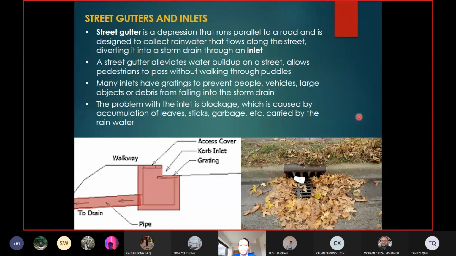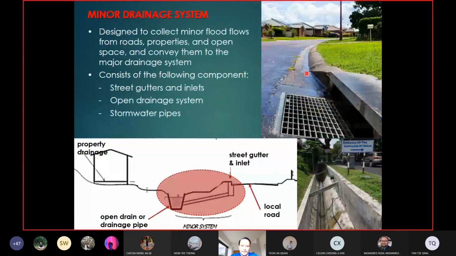Okay, let's look at street gutters and inlets. A street gutter is actually a depression, just like a gutter that you use on the roof. It is a shallow channel that runs parallel to a road and is designed to collect rainwater that flows along the street, diverting it into a storm drain through an inlet. Like this image over here. So this is the street gutter, and eventually the water would be channeled through the inlet.